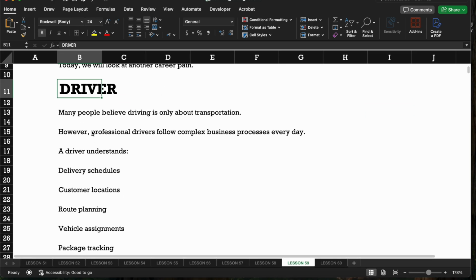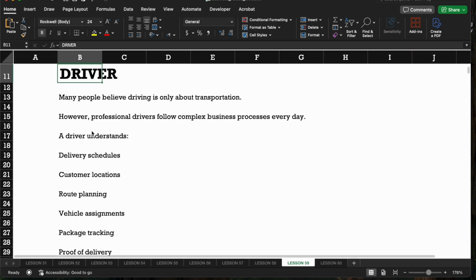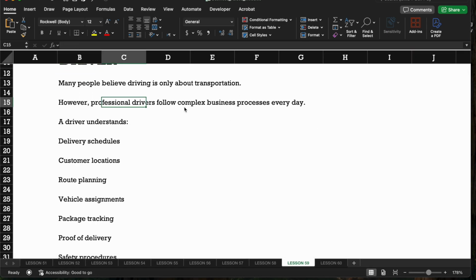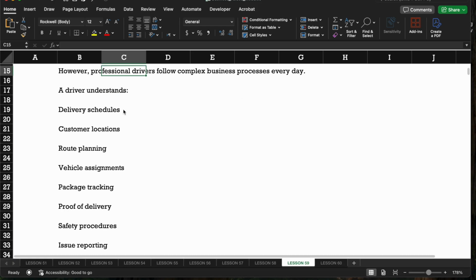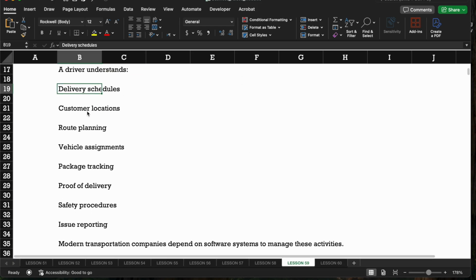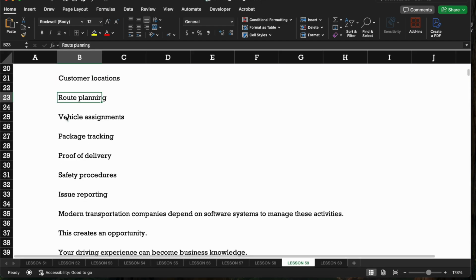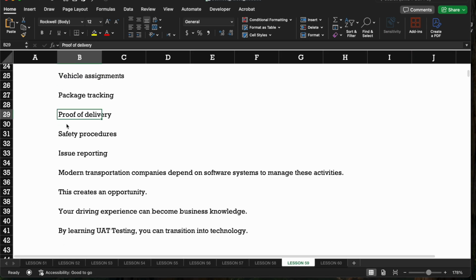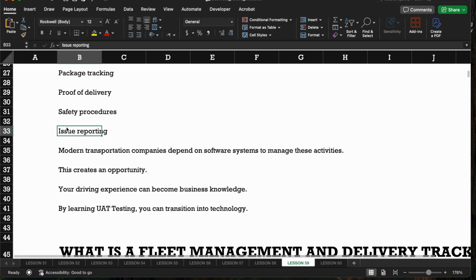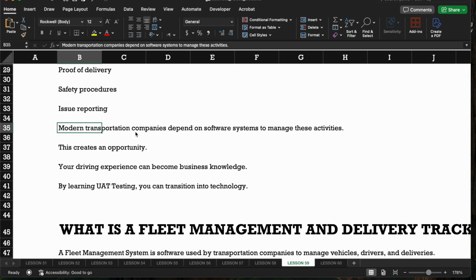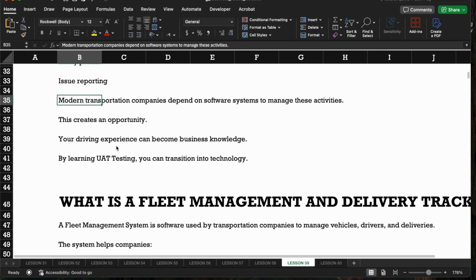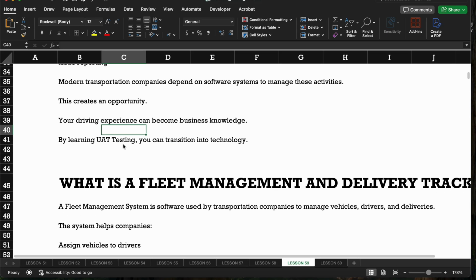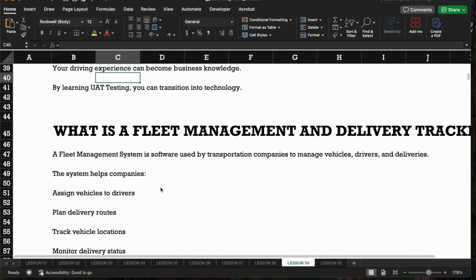Okay, so many people believe driving is only about transportation. However, professional drivers follow complex business processes every day. A driver understands delivery schedules, customer locations, route planning, vehicle assignments, package tracking, proof of delivery, safety procedures, issue reporting. Modern transportation companies depend on software systems to manage these activities. So this creates an opportunity. Your driving experience can become business knowledge. By learning UAT testing, you can transition into technology.